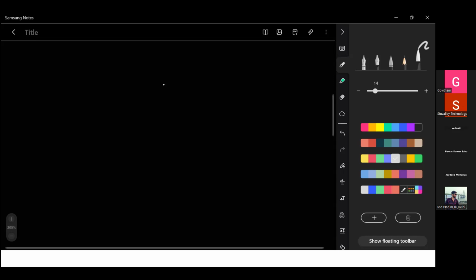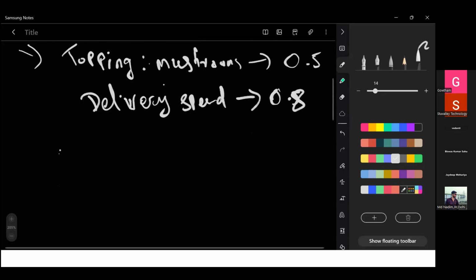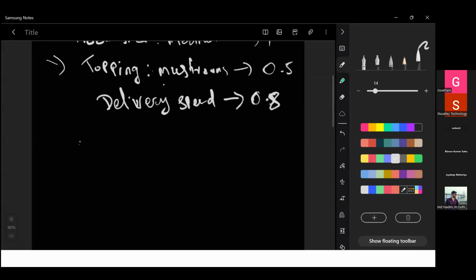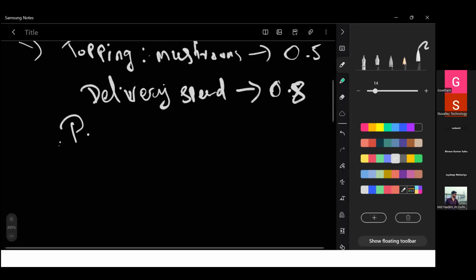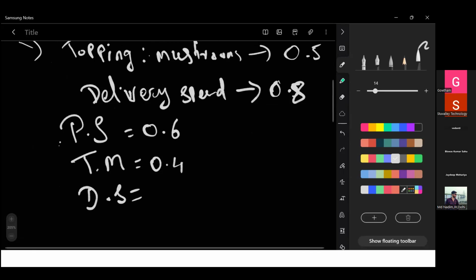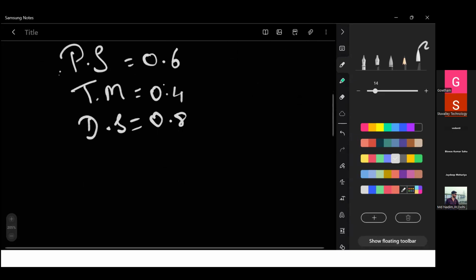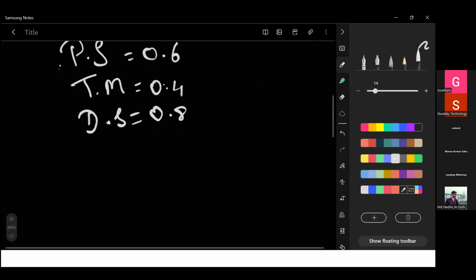For example, the pizza size. Initially he told the pizza size, so for pizza size, let me say, the ANN assigns a random weight, for example 0.6 is assigned. After that, the weight for the topping, for the mushrooms, is assigned 0.4. And after that, the weight for the delivery speed is assigned 0.8. So this is the random weight, assigned by the ANN.